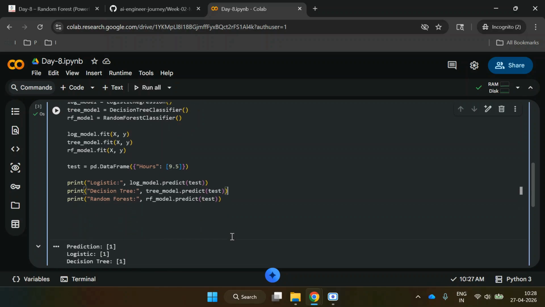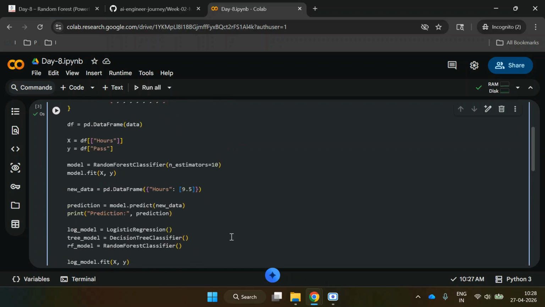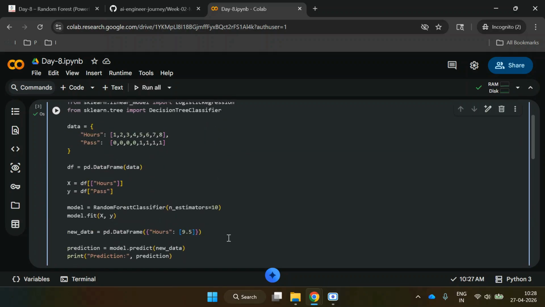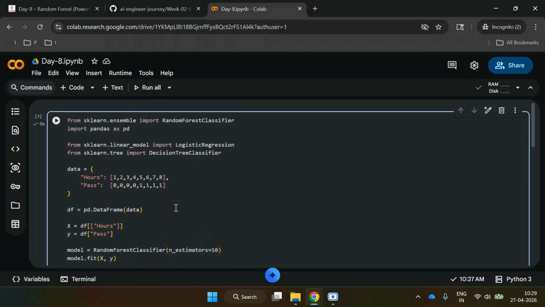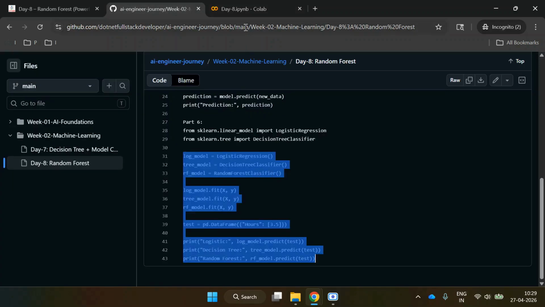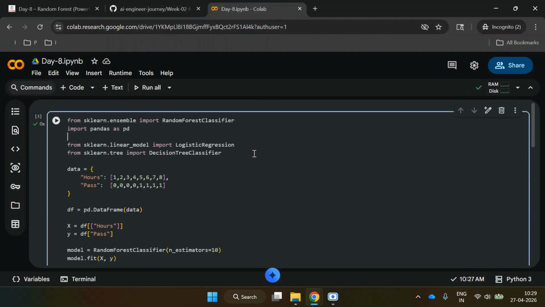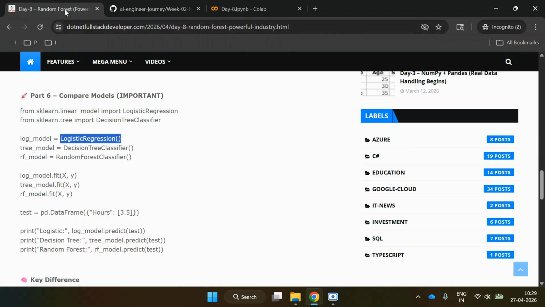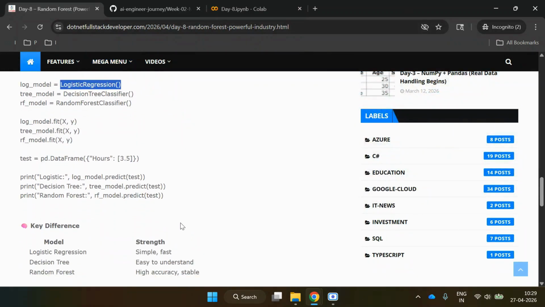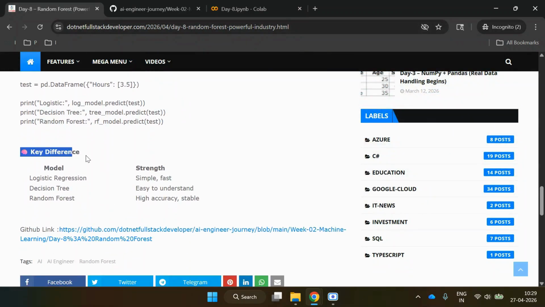We predict the value, and based on that, we understand how it works. I also suggest you try to implement this in Google Colab and execute it. Now we move on to the basic key difference between the models and their strengths.